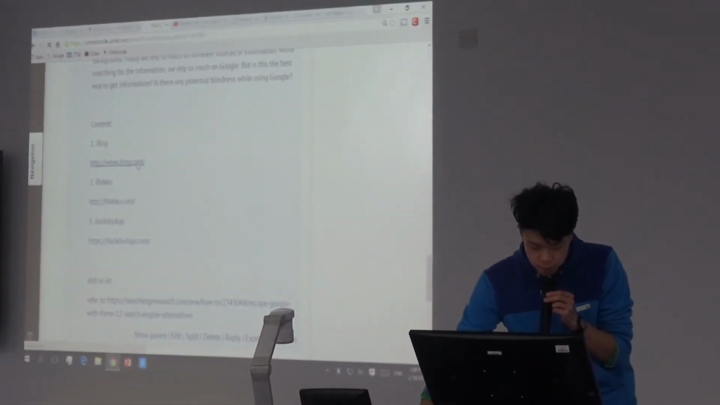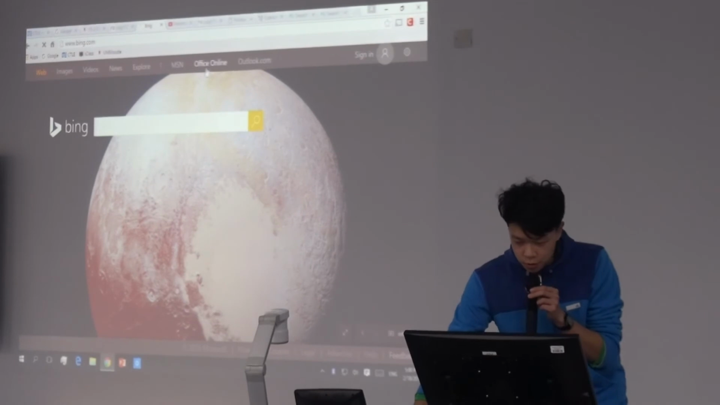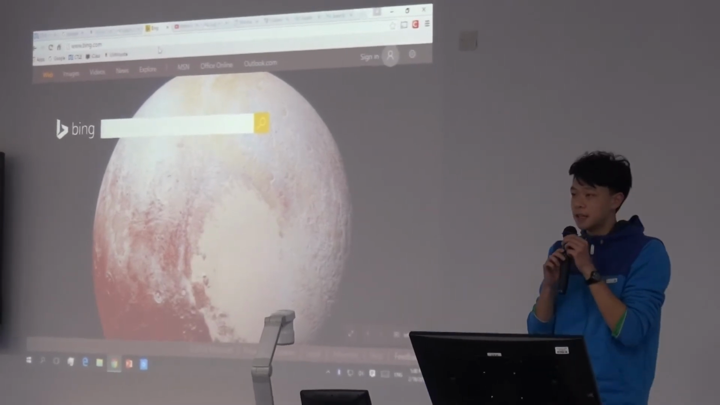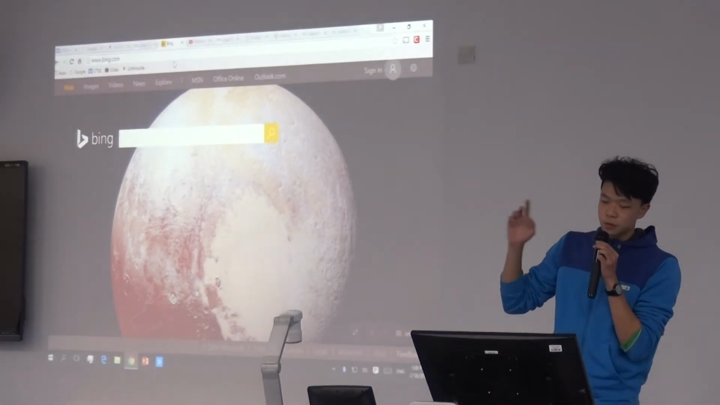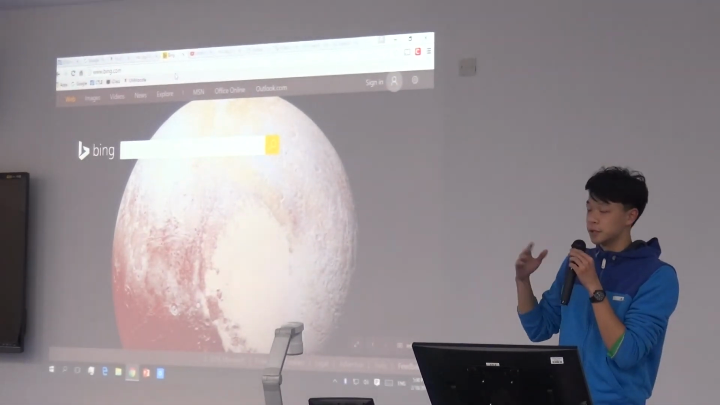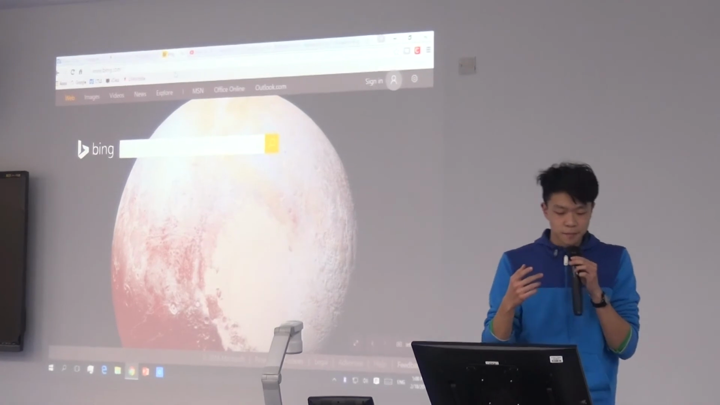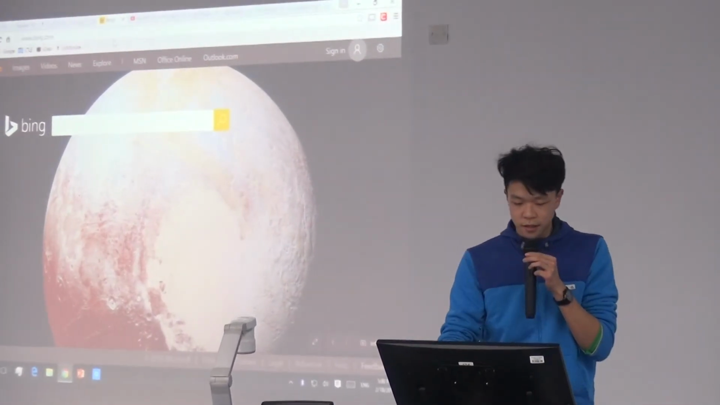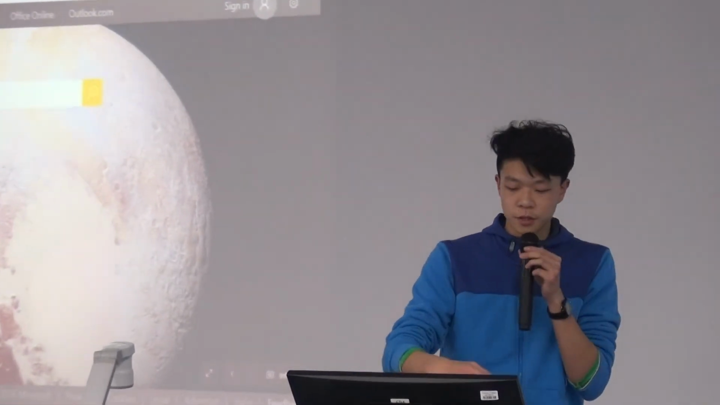The first one is Bing, which is also useful. What I want to say here is that the results of Bing and Google sometimes can be different. So if you cannot search something on Google, you can have a try on Bing, and have a look at the differences between those two, and maybe you can find what you want in this search engine.